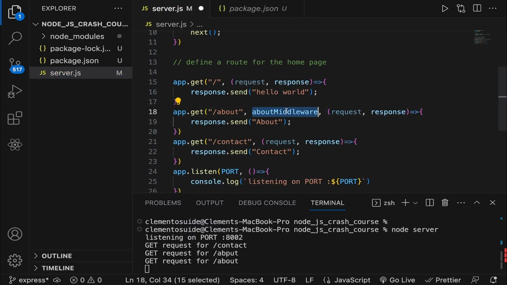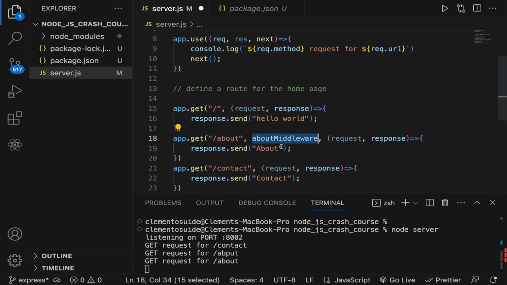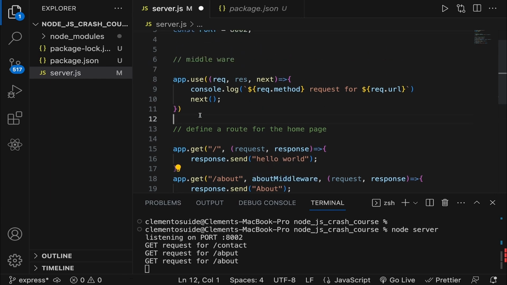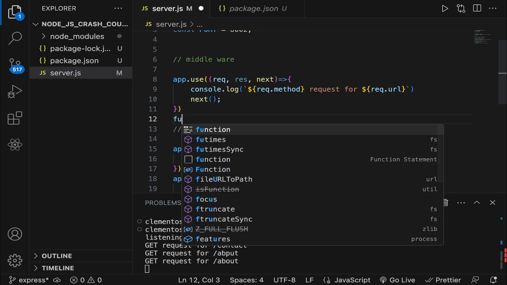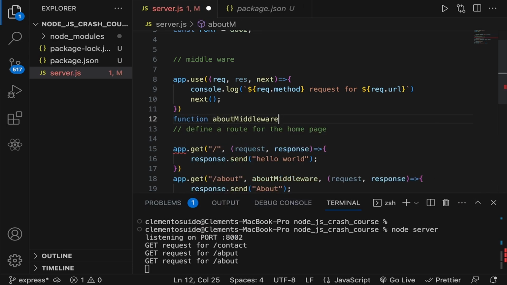Let's say I want a function here to run before this request response function. Then I can have an about middleware. Let's say I only want anyone that passes a particular query string to get this about response sent back to them in the front end. I can create this middleware. And how do I create a middleware here? In essence, this middleware is actually a function. So I can go above here to define the function and say function aboutMiddleware.